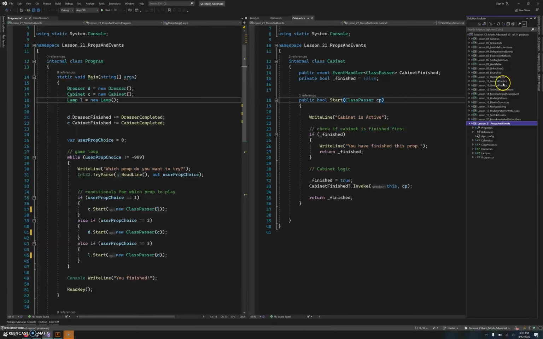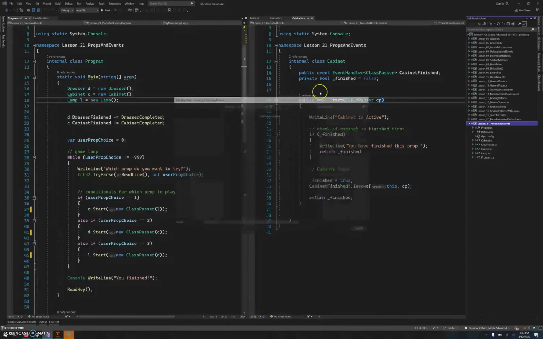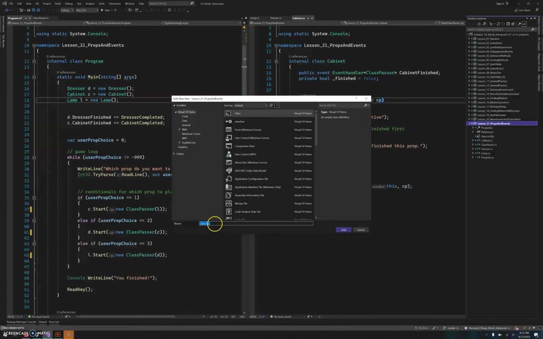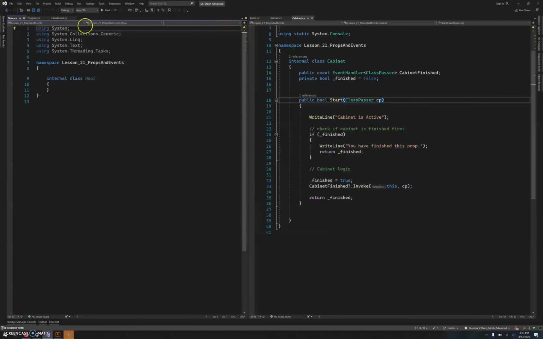It's really good. But anyway, here in lesson 21, props and events, that's what this whole program is called. I'm going to right click, add, and make a new class. I'm going to make this into a door. We're going to say it's a door that's locked, and I want to open that door up.